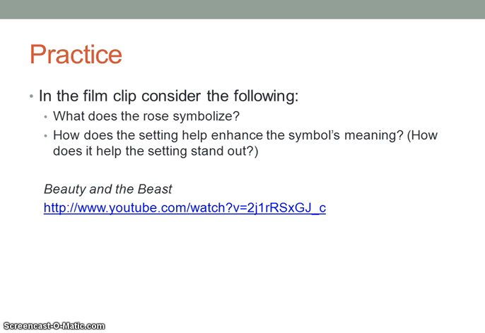So for practice, what I want you to do is view the following clip from Beauty and the Beast. This is the scene where Belle looks upon the rose for the first time. Look at the setting around the rose. How does it enhance the symbol's meaning? How does it help the rose to stand out? And then finally, what do you think the rose could symbolize?